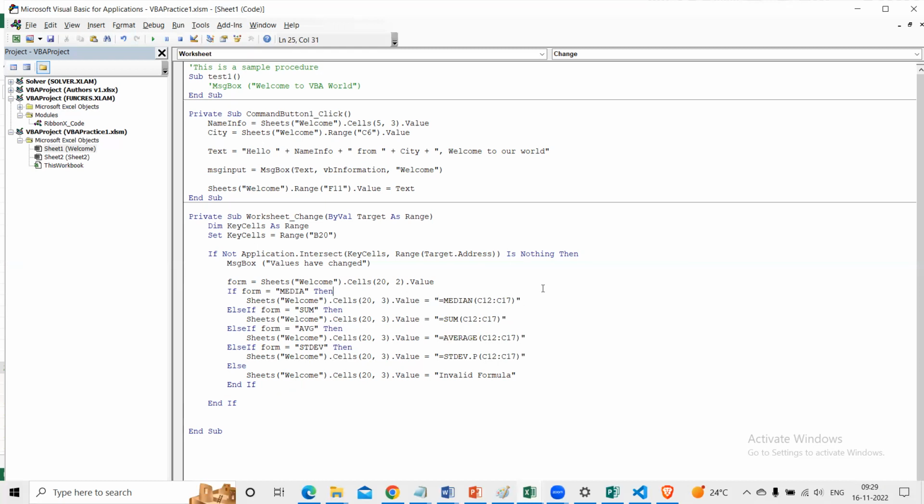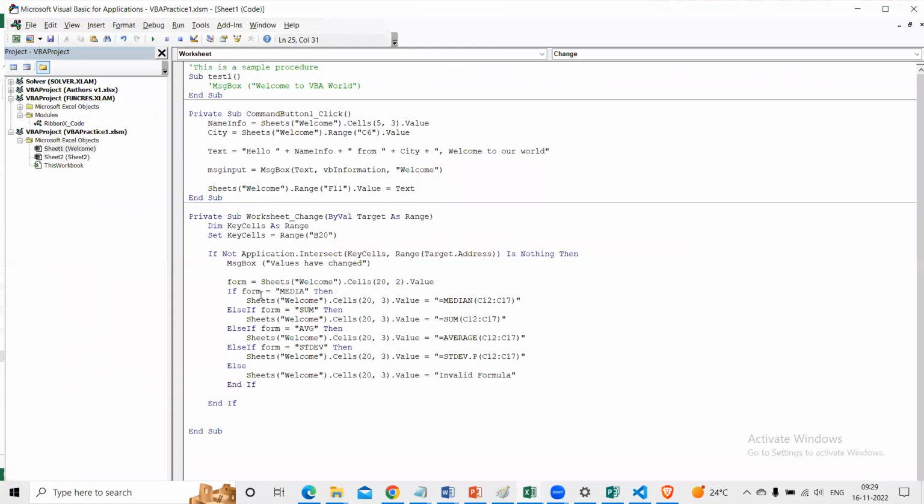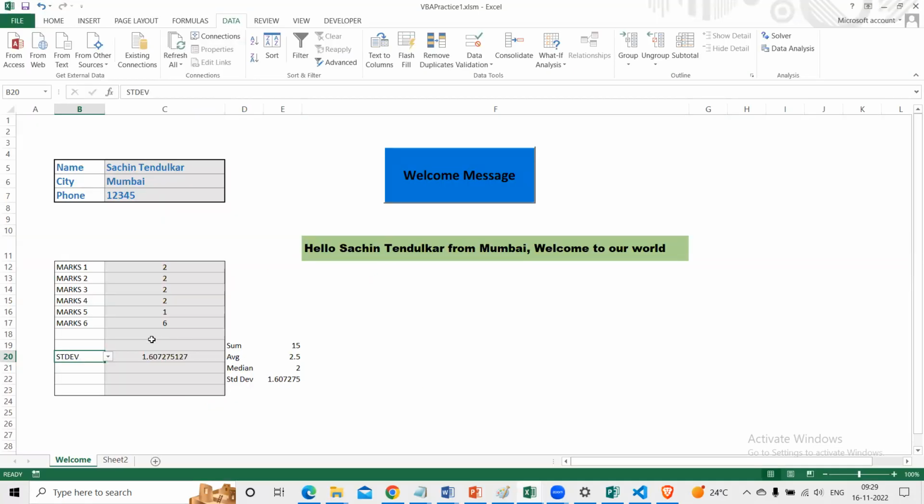Now you see this. Let me change it to sum. Values have changed. See, you got 15, right? Average 2.5. Median 2. Standard deviation 1.6. You don't like this? Irritating, right? It is good to test, but when you are writing a real program, this will be irritating. Now you just keep changing and you keep getting the value here.